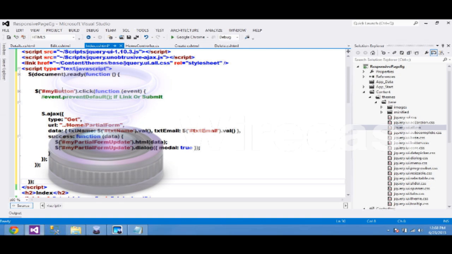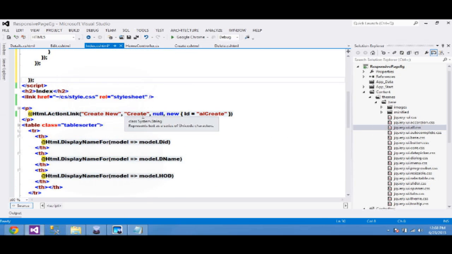Document.ready, on click of this action link.